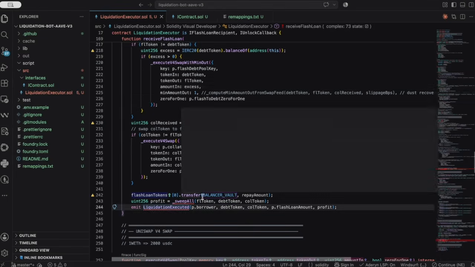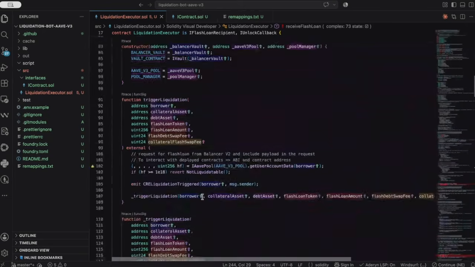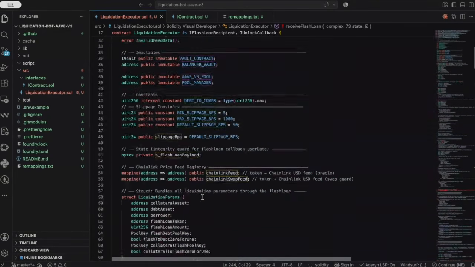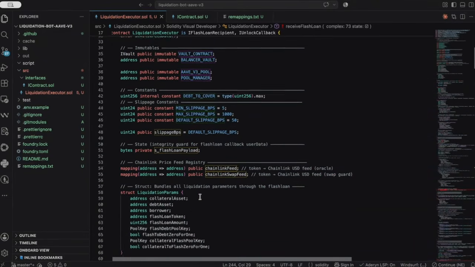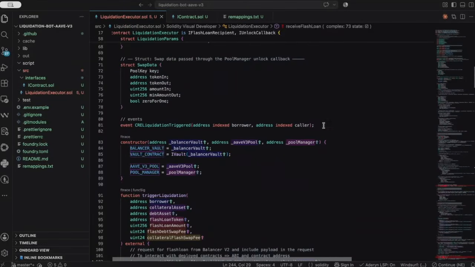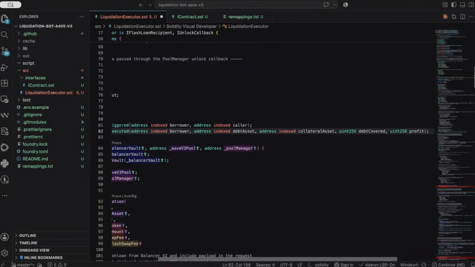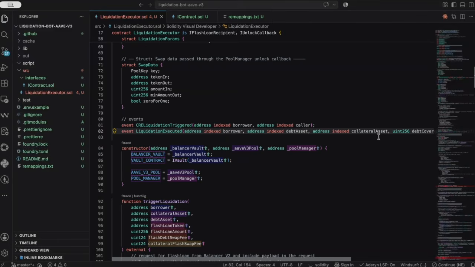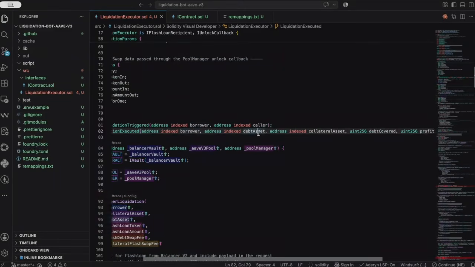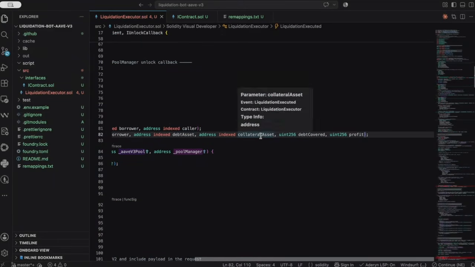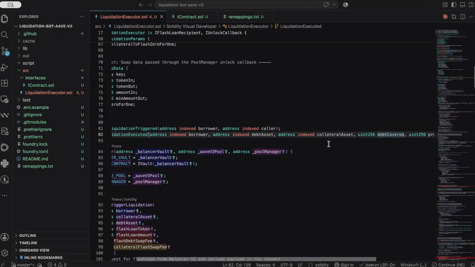Let's define this event first before we do the sweep function. So I'm coming to where we have our event here. All right. I'm going to define it here. Borrower is indexed, debt assets, collateral, debt covered, profit. All right.